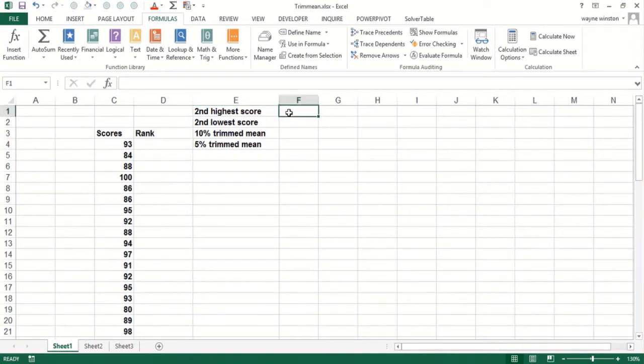Okay, so I think we mentioned these functions before in a conditional formatting video, but you may not have watched that. There's a LARGE function that will tell you the second largest number in a range, the fifth largest number in a range. The SMALL function will do the second smallest in a range, the fifth smallest in a range.